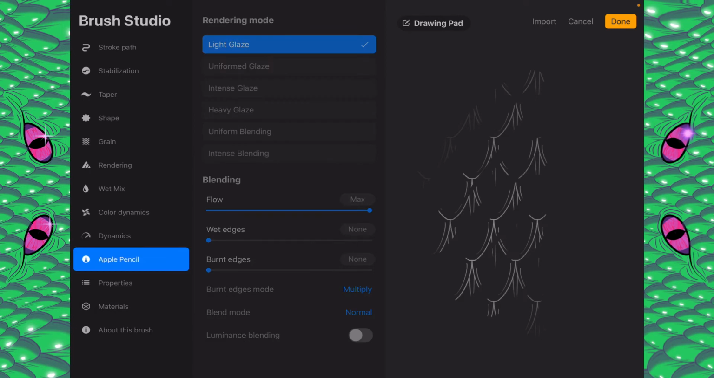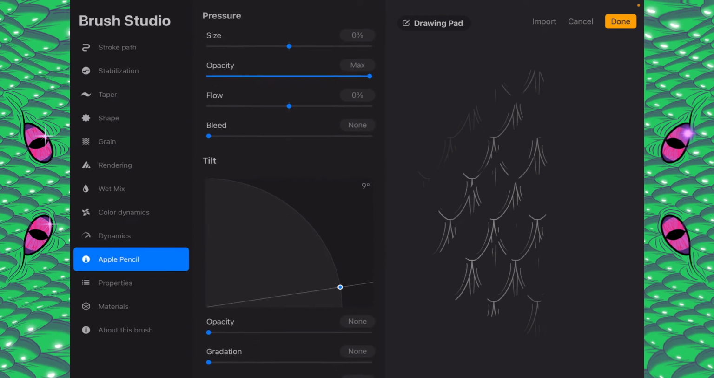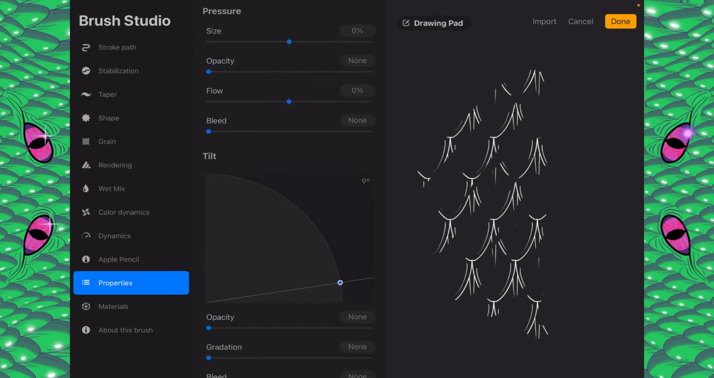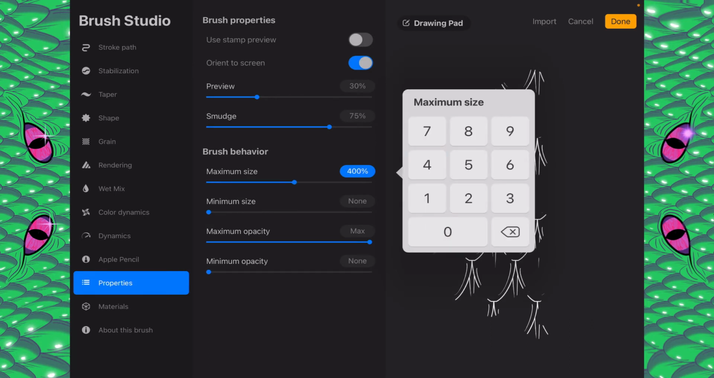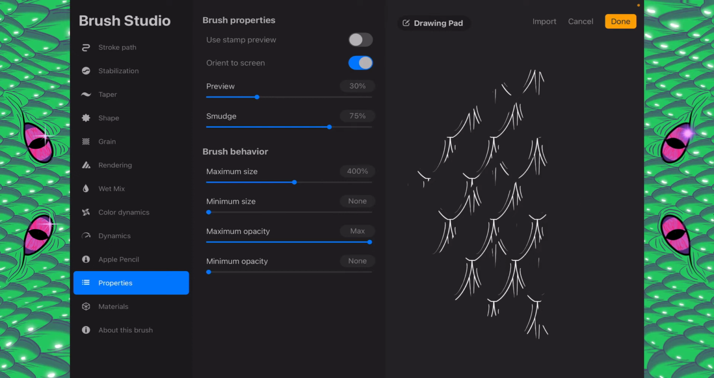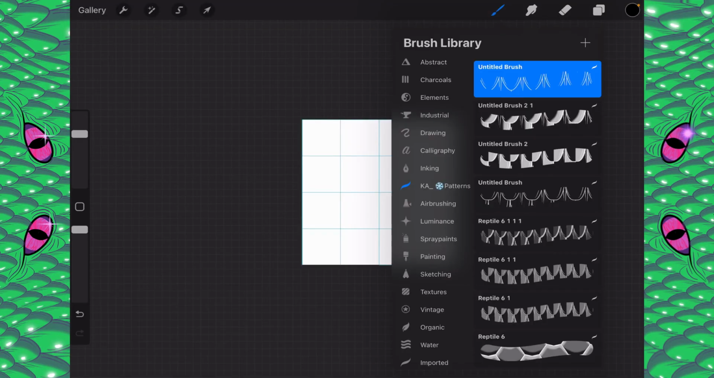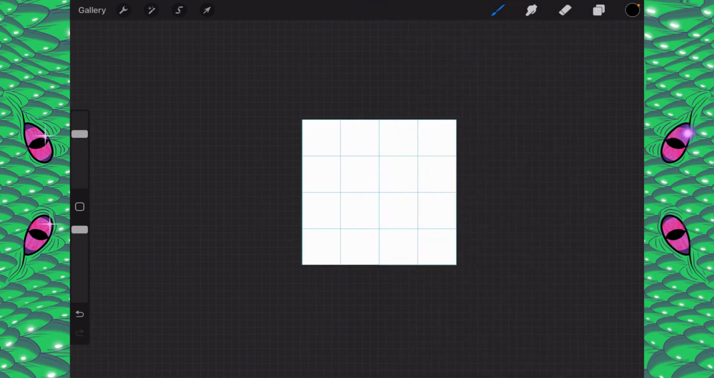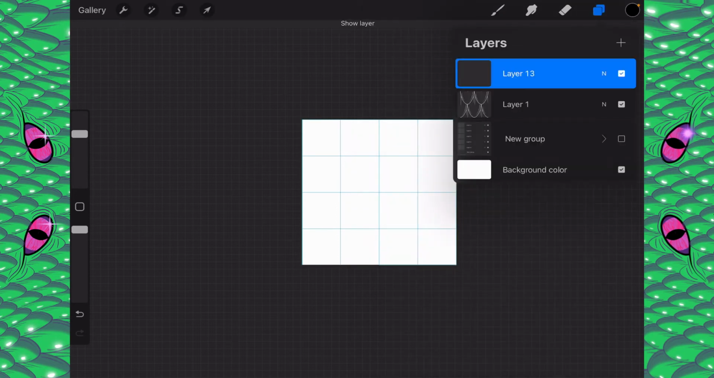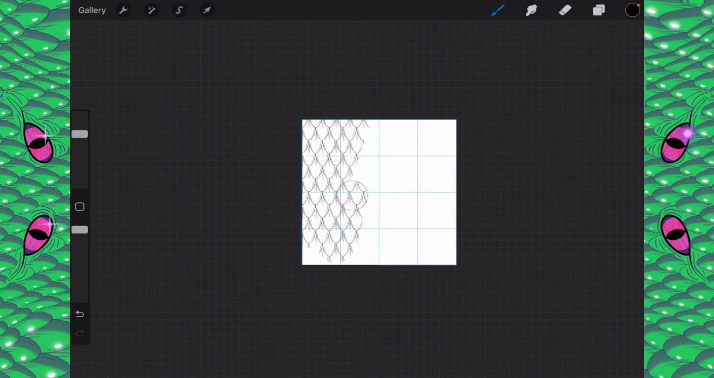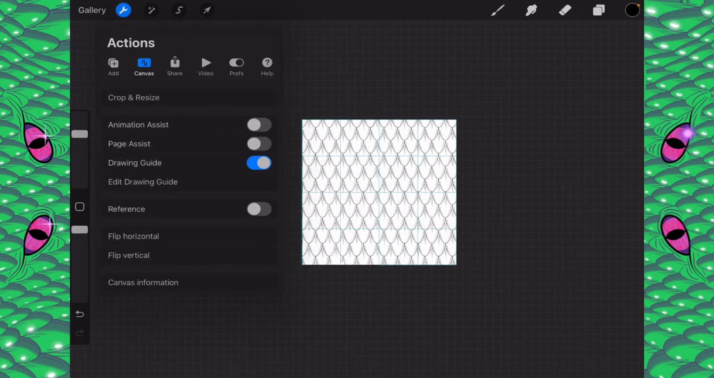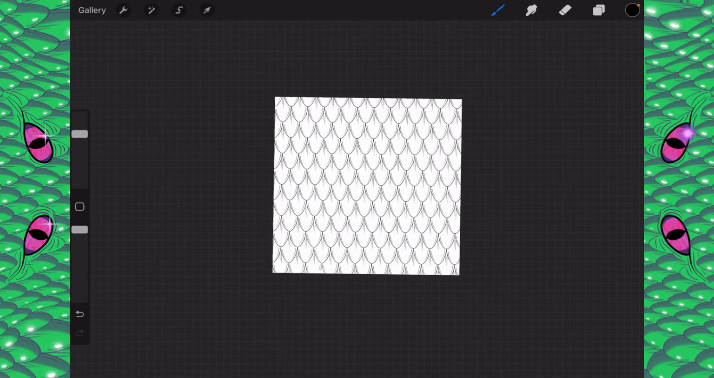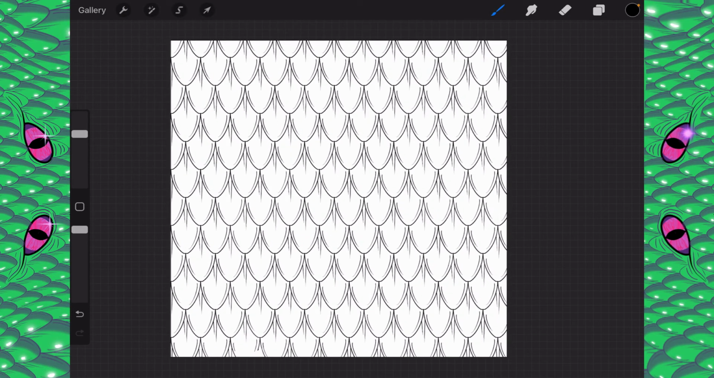Our rendering is going to be light glaze. Apple pencil, opacity I want to be all the way off. Properties, we're going to set the maximum size to 400. And then I'm going to tap on done. And that will give us this lovely pattern. Not too bad, huh?